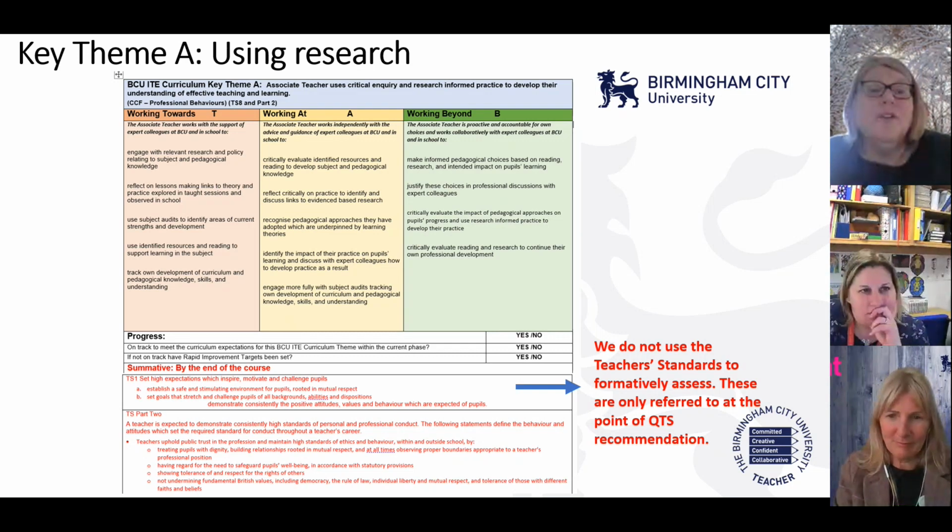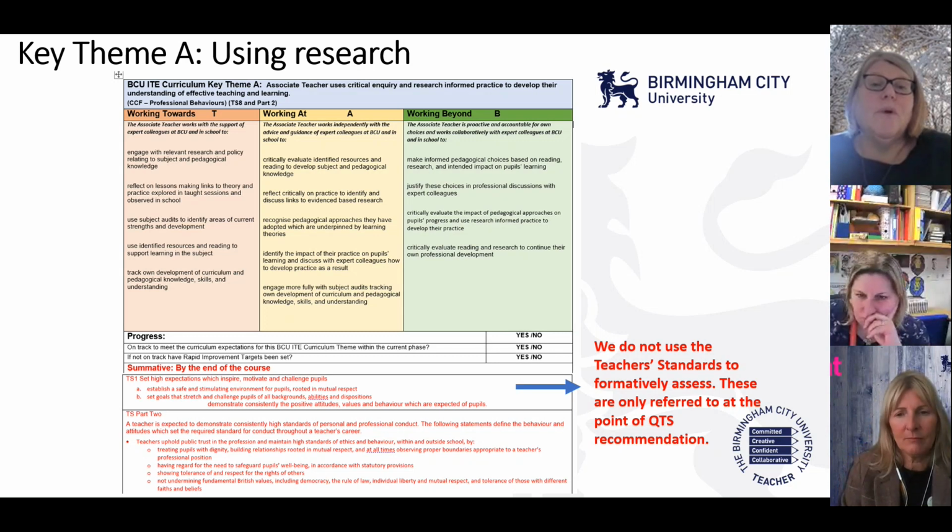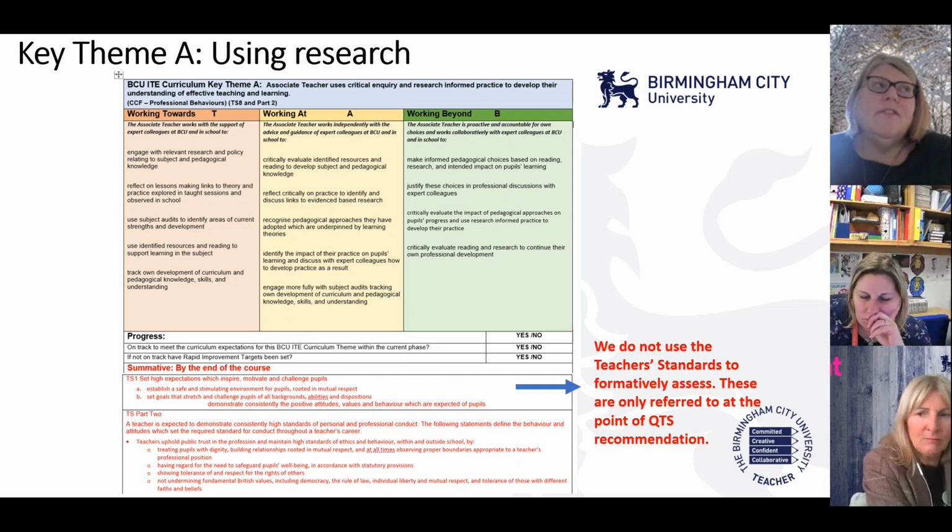So this is what the tracker looks like. We've just shown you snapshots of the working towards, the working at and the working beyond. But in the progress journal, this is what you'll see. Key theme A, using that research. This is something we're really keen to push, in terms of using their reading and their research to inform what they're doing in the classroom, and having those conversations as well.